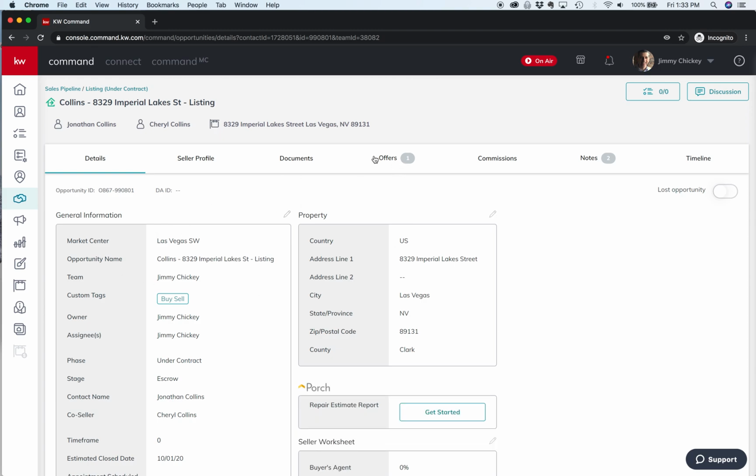This opportunity has a bunch of different tabs. This is obviously where we put our documents and things like that. We're going to concentrate on commissions because we want to change the commission so that we can add a 25% referral from an outside agent. This is our green sheet, you guys, for the older agents in the office.